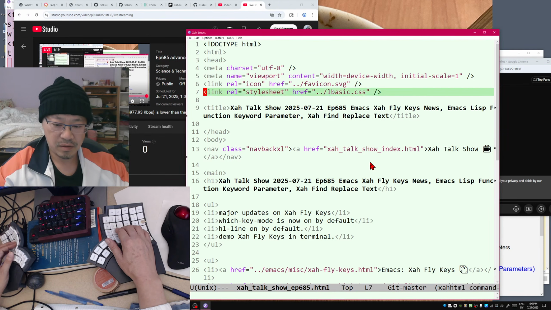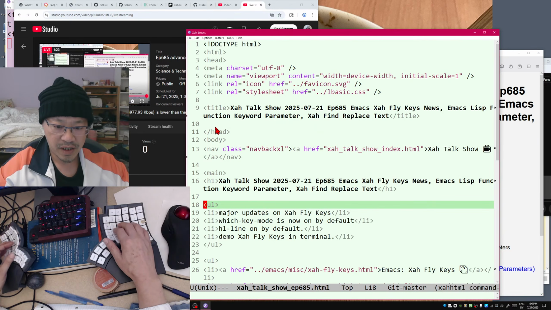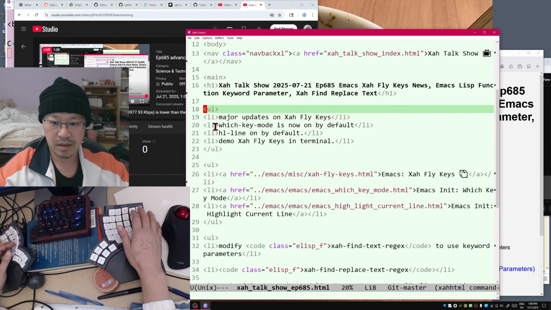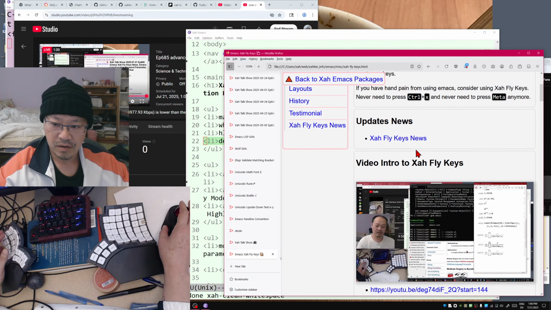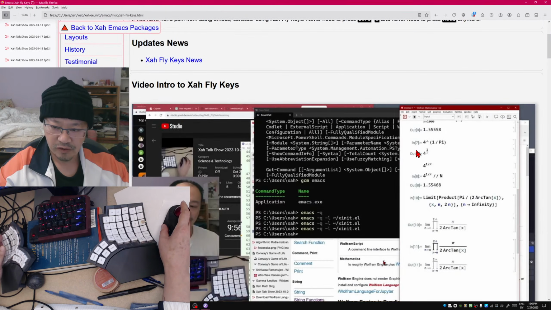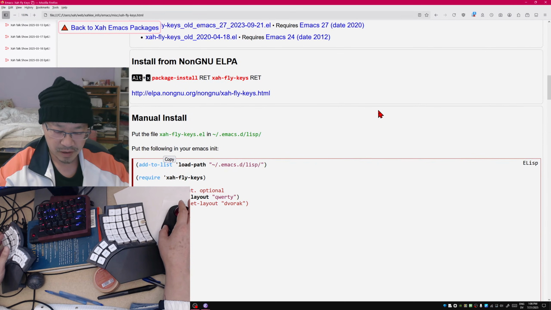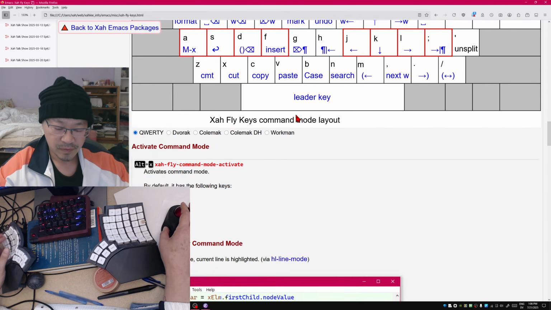So news. There's a major update of Xah Fly Keys. Xah Fly Keys is a key binding system for Emacs. There's a link there. It's an efficient key binding system for Emacs. There's a video you can watch, quite a few, tens of videos. It makes Emacs more efficient than Vim or Evil Mode. Basically, the idea is that you don't have to hold down control keys or alt keys.